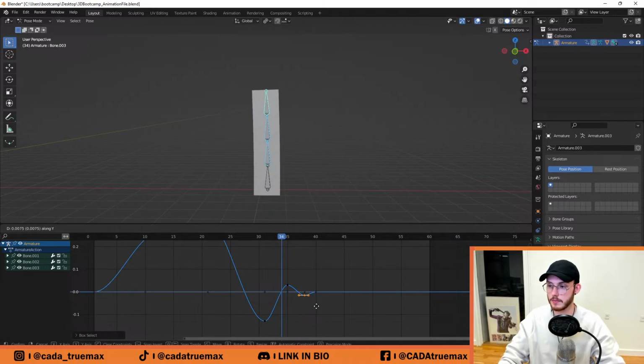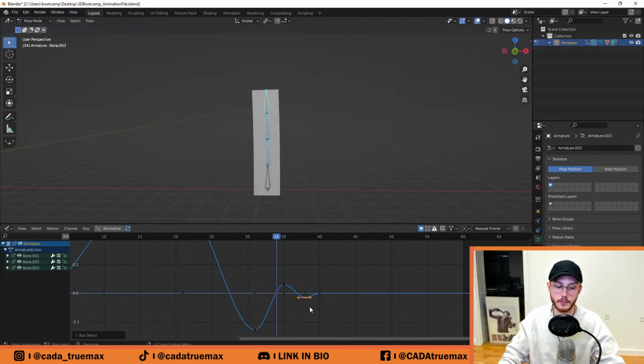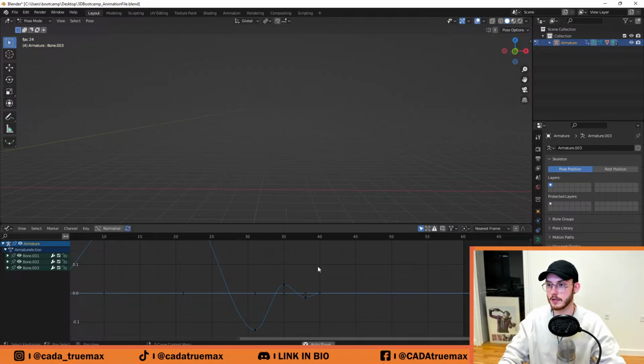I'm just editing this a bit. I just selected this and pressed G, and then pressed Y to go upwards, and then confirmed it just to make it a bit less extreme. So now it looks like this.